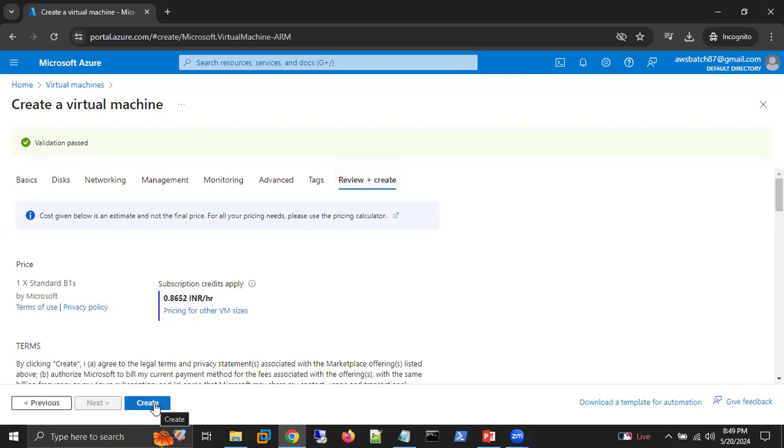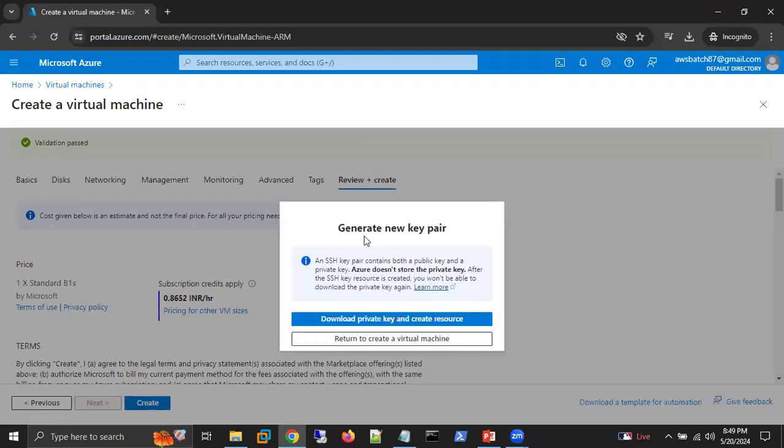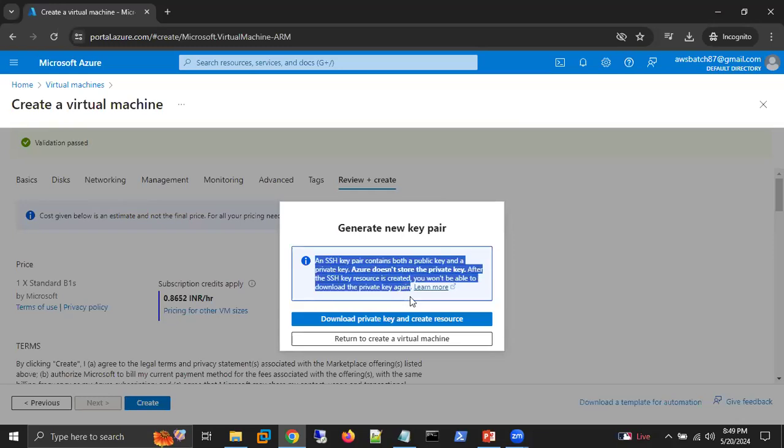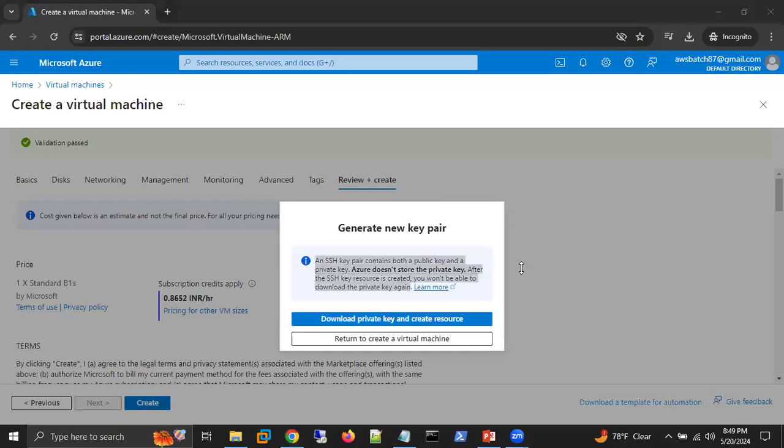Click on create. Now when I click on create, a pop-up is coming. So I'm requesting you to please read this carefully. And I'm sending it in the chat box also to you guys. Copy and paste. It is clearly mentioned: SSH key contains both a public and a private key. This is what I have informed you.